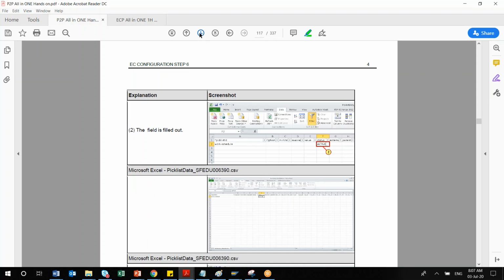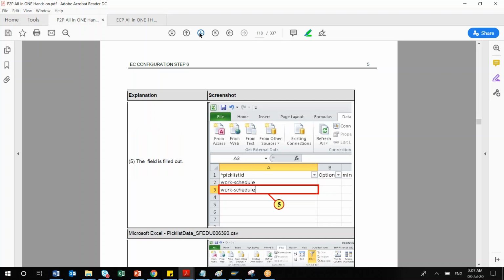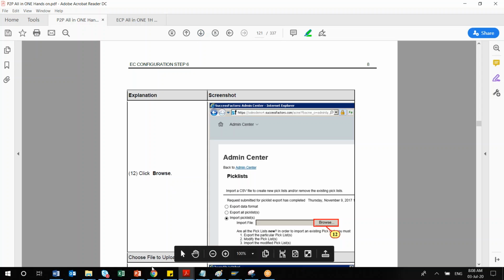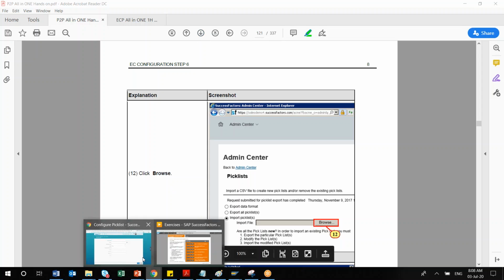Whatever work schedule you need to configure, you have to ensure it is in place, and the same thing should be configured in your EC payroll as well. Similar kind of thing. This one is also outdated here. We are not doing importing, exporting, rather directly from the picklist center. You can find those things here.